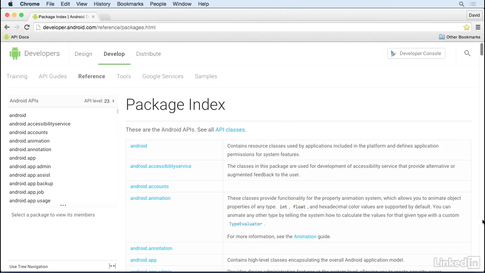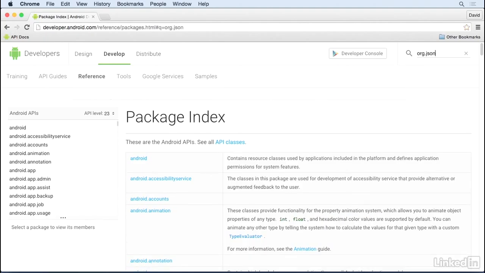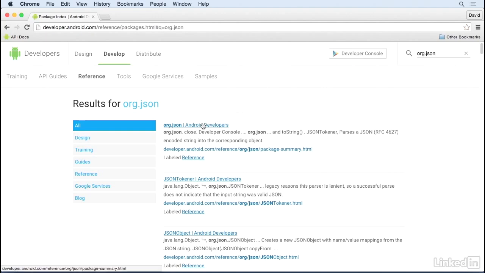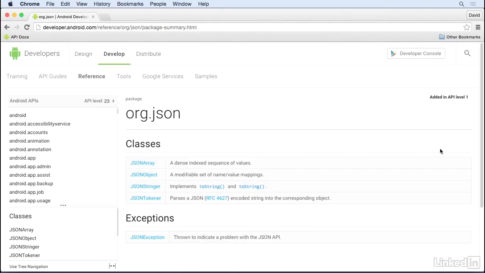From the API Docs homepage, I'll search for org.json. And that takes me to the documentation for the package. There are 4 classes and 1 exception. The 2 classes that you'll use most frequently are JSON Array and JSON Object. Both have tools to extract child objects, also defined as either arrays or objects, or at the lowest level as primitive or simple values: numbers, strings, booleans, and so on.